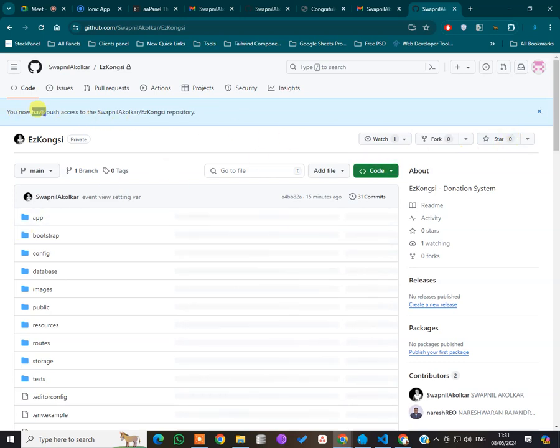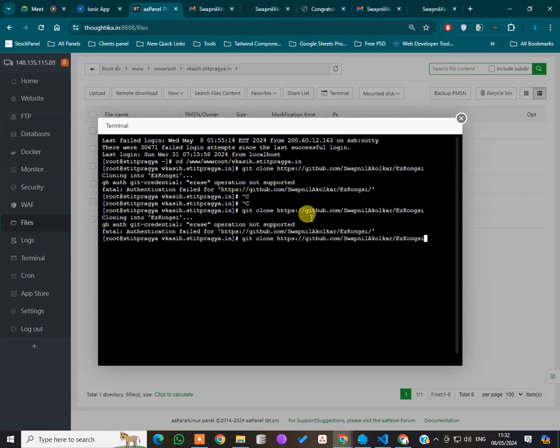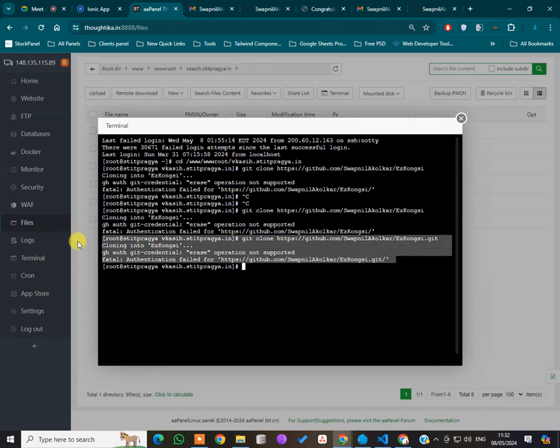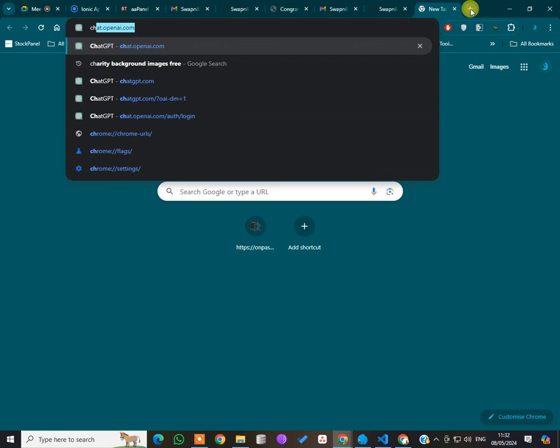You have now push access. Push access, but it should clone directly. First I need to check it. But they were never offered previously. Git clone is dot git. I need to, version not supported. Copy this to ChatGPT.